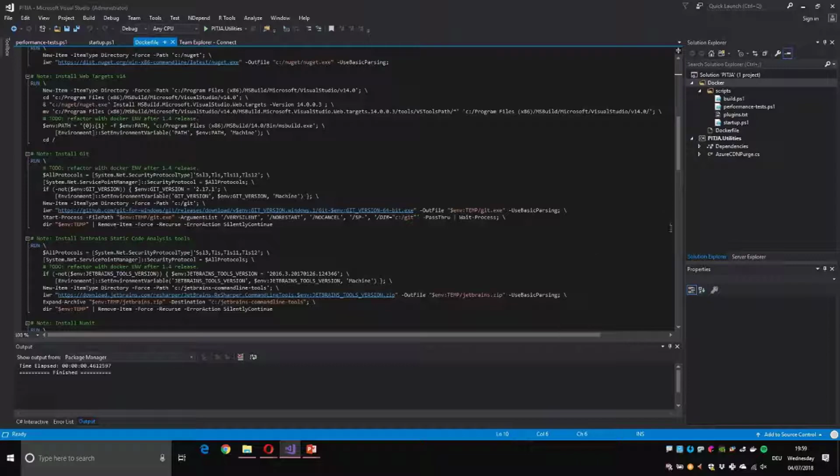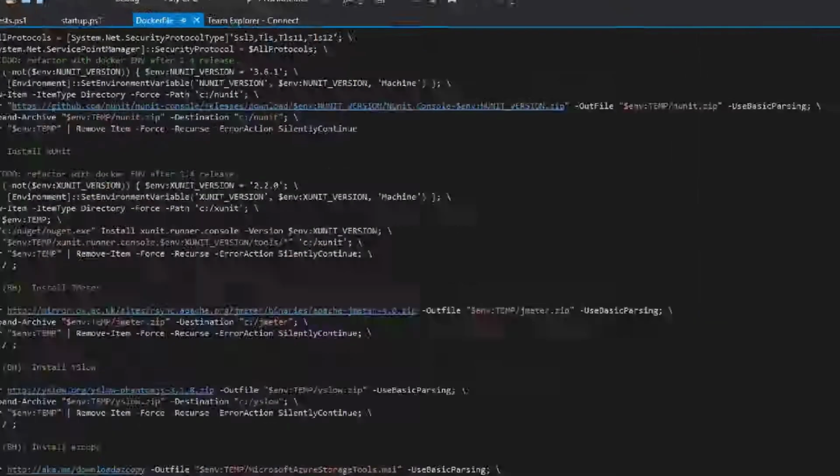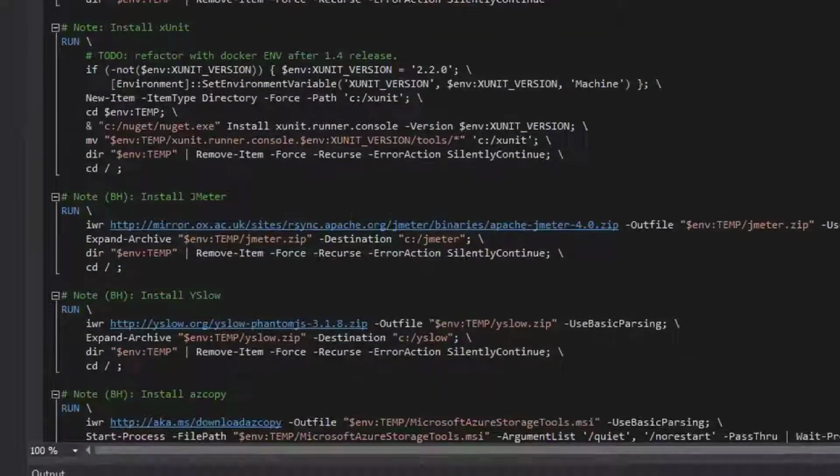And then lastly, we get down to NUnit and XUnit, and then we get to all the performance tools I've been talking about. We get JMeter, we get YSlow, we get AZCopy. That's a great little command line tool that just lets you throw files directly up to Azure. And what you can also do, I'm going to add some PowerShell scripts into this that let you set those expiry headers and those e-tags as part of your build process as well.